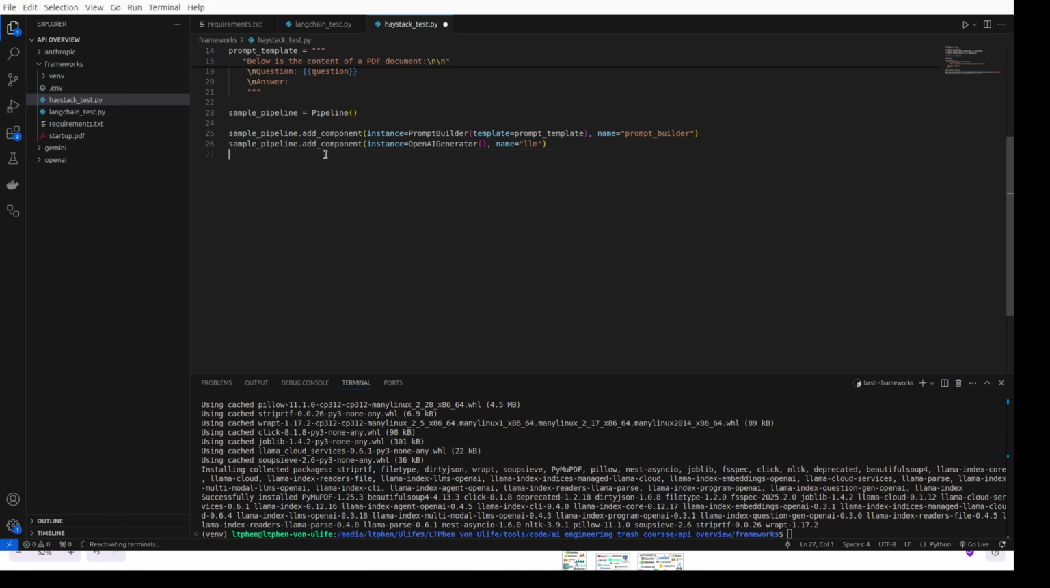You just added the components here. Now you need to create the logic, and the logic will be connections, which we'll do here. And then we connect this like this. So it's just saying that our prompt builder here is connected to the LLM, and our LLM replies will be fed to the answer builder replies. So this will look like a pipeline. You can actually draw it like this to see how it looks.